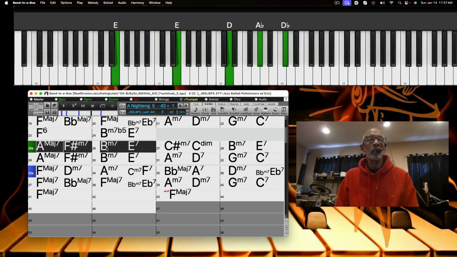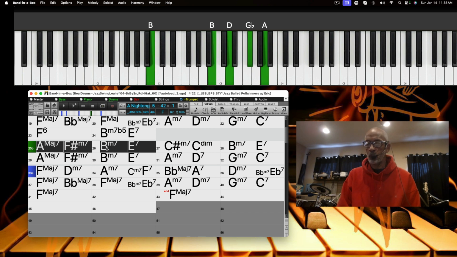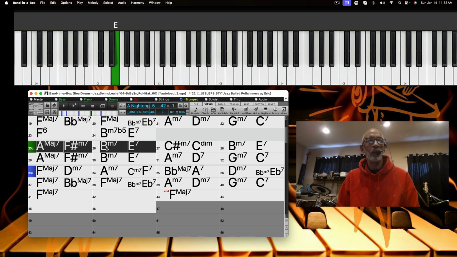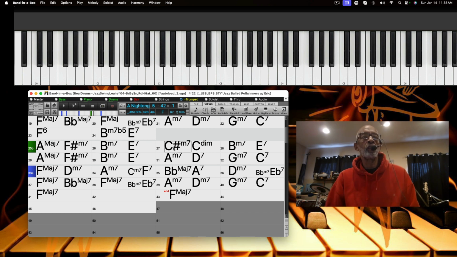But don't let it fool you. It's just a 1, 6, 2, 5 with some melody on top of it. Now, this part is a C sharp minor, which is 3. 1, 2, 3. We're still in the key of A, right?